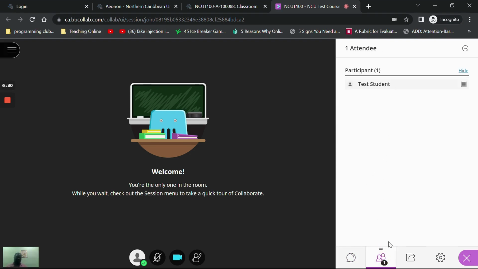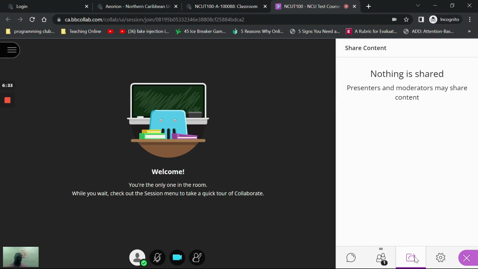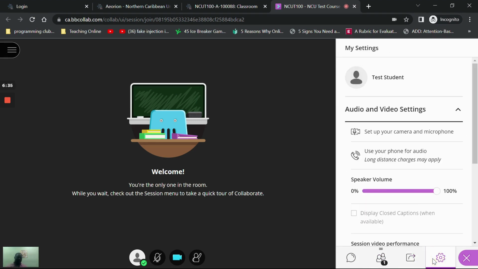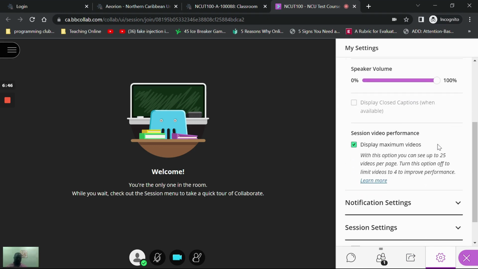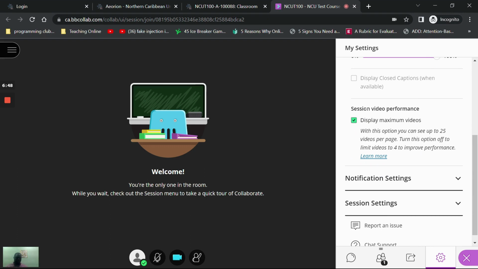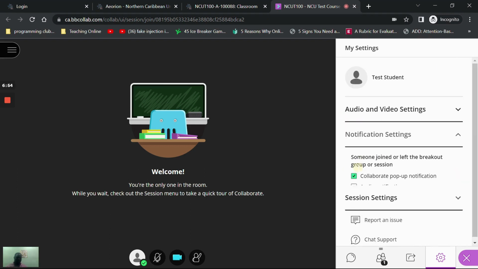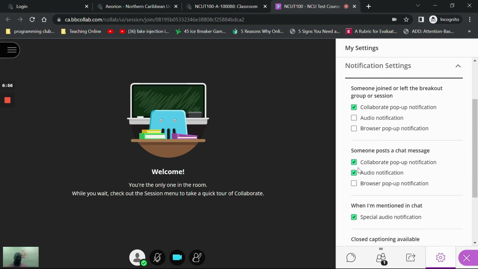Nor can we view anyone else in this room. But we can go ahead and make certain changes or settings to our experience during this session. So for instance, we can change the session video performance. We can change our notification settings. For instance, if someone joins the room, what type of notification we want to get, either an audio notification, or a pop-up notification, or so on.